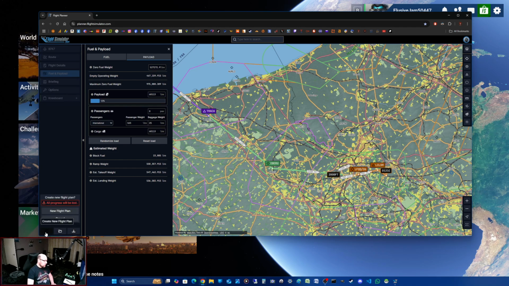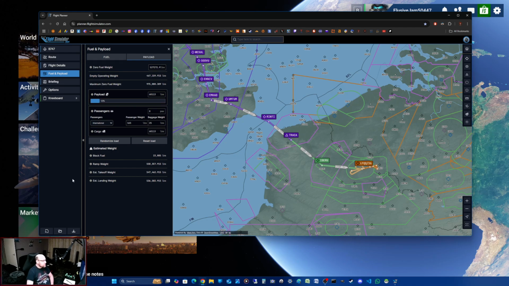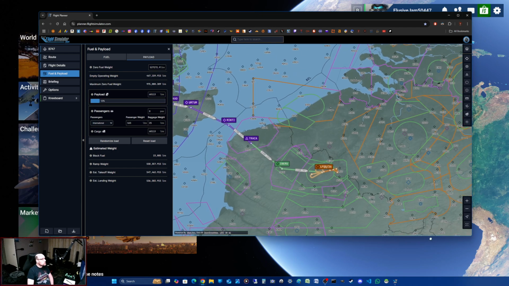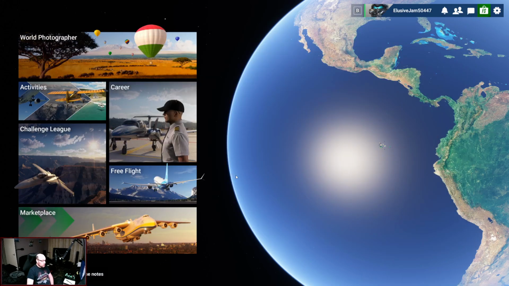So if you click on create new flight plan, you don't want to be doing that, because you definitely lose everything, and you've got to open it back up again. So there it is, look. Once you've done that, and you're quite happy everything works, you then go to your game like so.